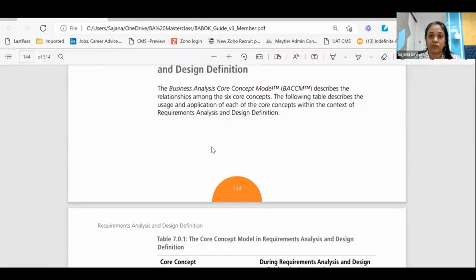Let me run a quick quiz to see your understanding of this. A couple of important areas in this chapter. Let me tell you that first, and then I will run the quiz. Okay, open BABOK. And let's go.